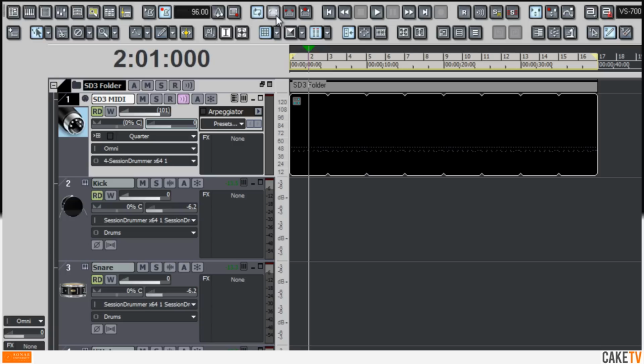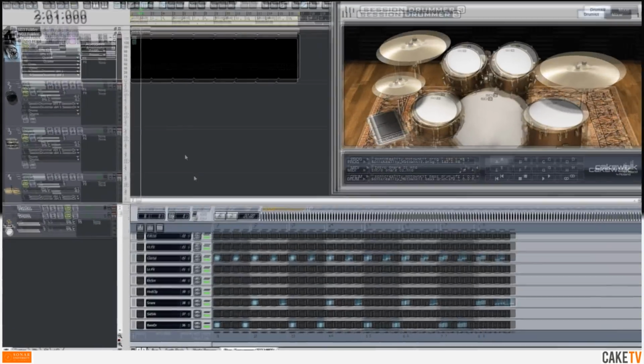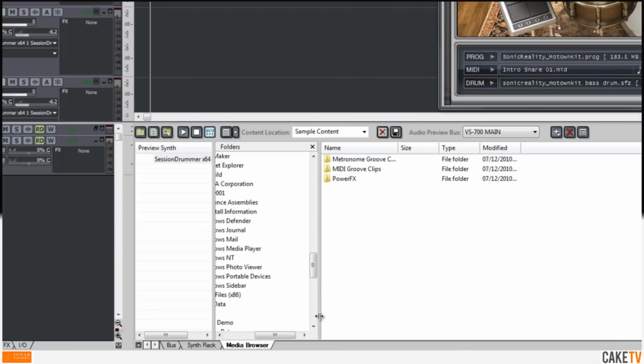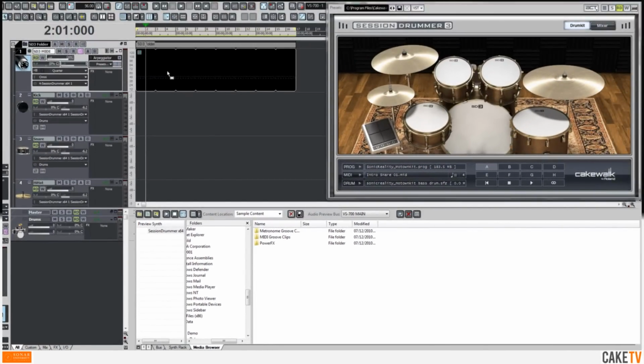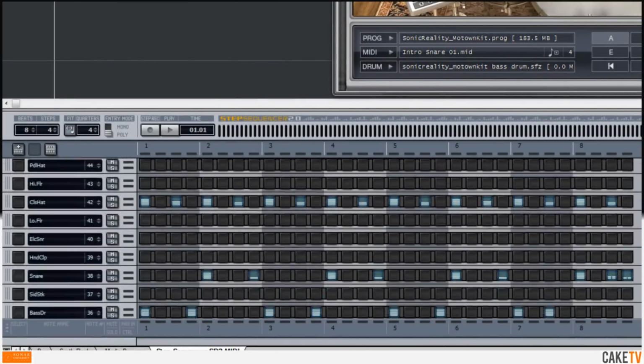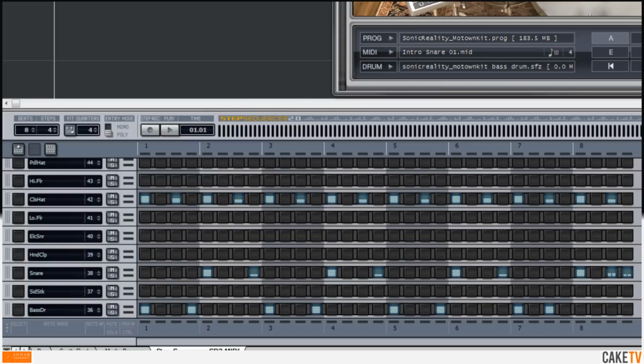Now I'm set up and ready to work in the track view, but what if I want to go back and edit my step sequencer pattern? Let's say maybe sometime after the step sequencer view is closed. It's so easy. All you have to do is double-click the step sequencer clip, and it will automatically open up the pattern in the step sequencer editor.